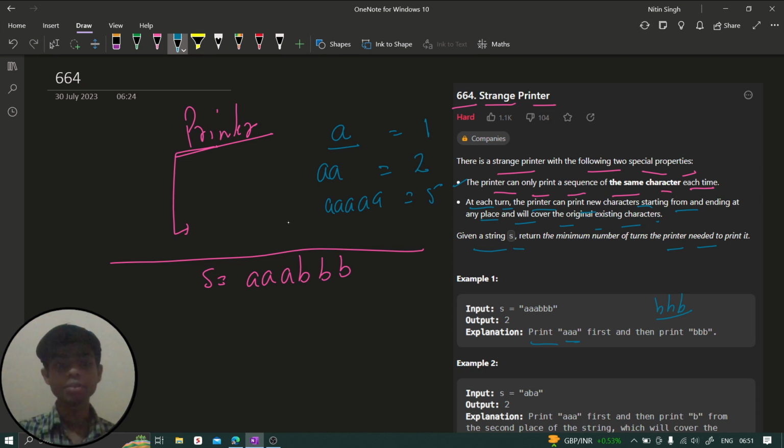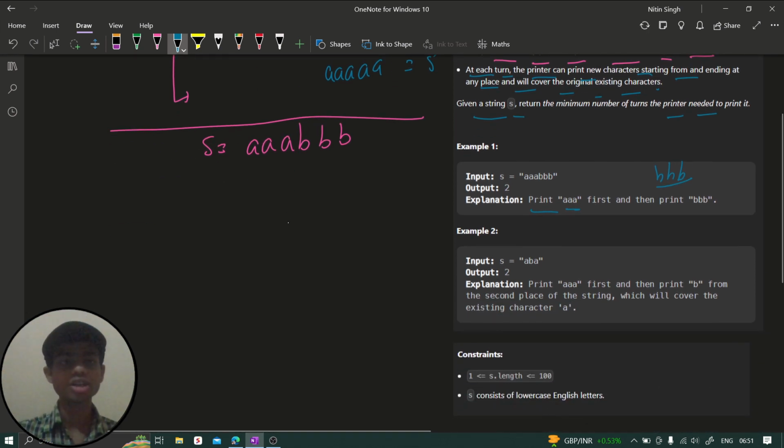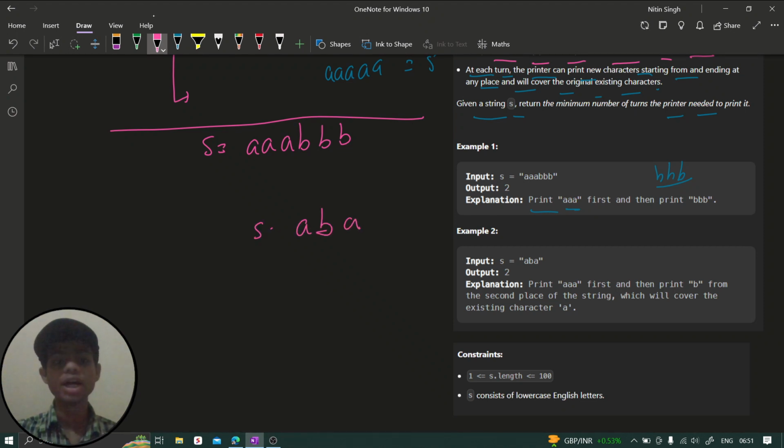So now let's see the second example. You will have a better understanding over there. So there is one case which is going to be included in this second example. We have the string ABA, right? And we want to know how many turns the printer needs to print this particular string. So what we can do here, guys, if you go with the brute force approach, like brute force thinking.